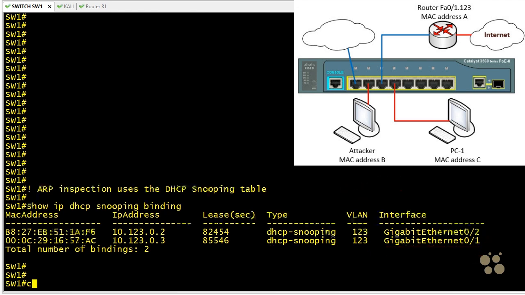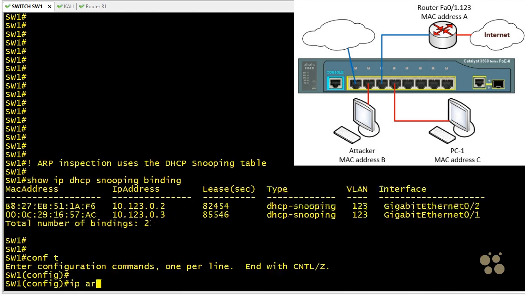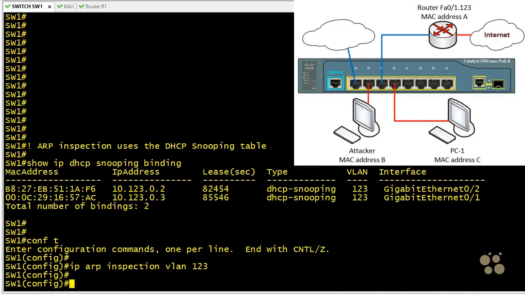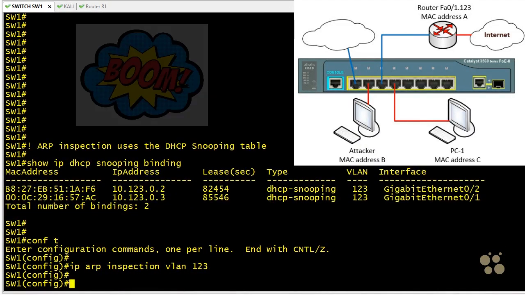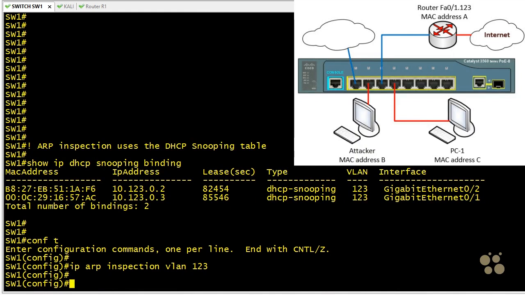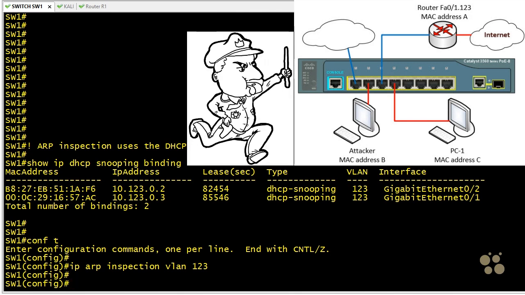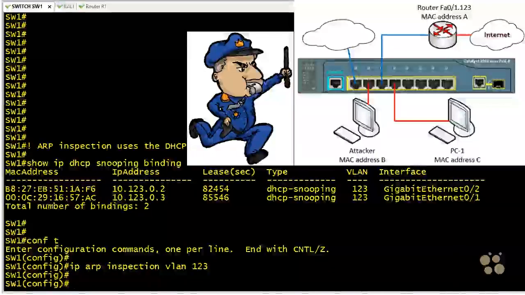Now, to configure Dynamic ARP Inspection, in global configuration mode the command is ip arp inspection vlan, and then the VLAN that you want to apply it to. And boom! At that moment, all the ports in that VLAN on this switch are now untrusted from the perspective of Dynamic ARP Inspection, meaning the ARP police are now engaged on all ARP traffic trying to enter any of those ports.